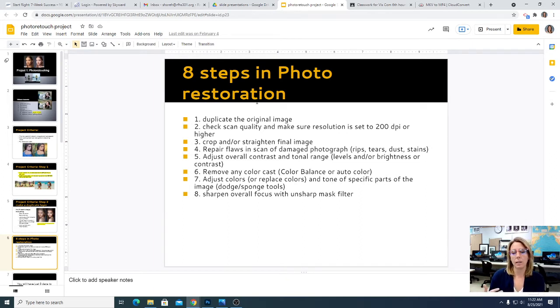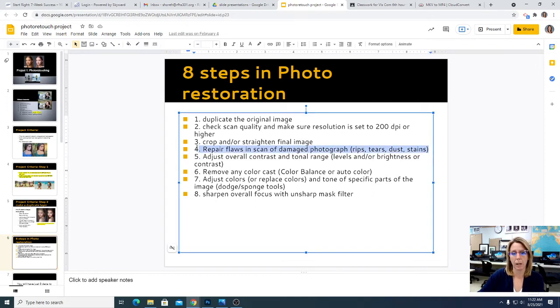So like I said, in this lesson we're going to go over the 8 steps with one caveat. We're actually going to skip step number 4 in this video, which is repair flaws in scans. We're going to do that in a second video that you'll be doing after this one, but we will be going through the other 7 steps. And when you go through and restore your images, you're going to want to make sure you refer back to this slide so you're doing them in order, as well as your notes that you'll be taking along with me today. So let's go ahead and open up Photoshop and get started.